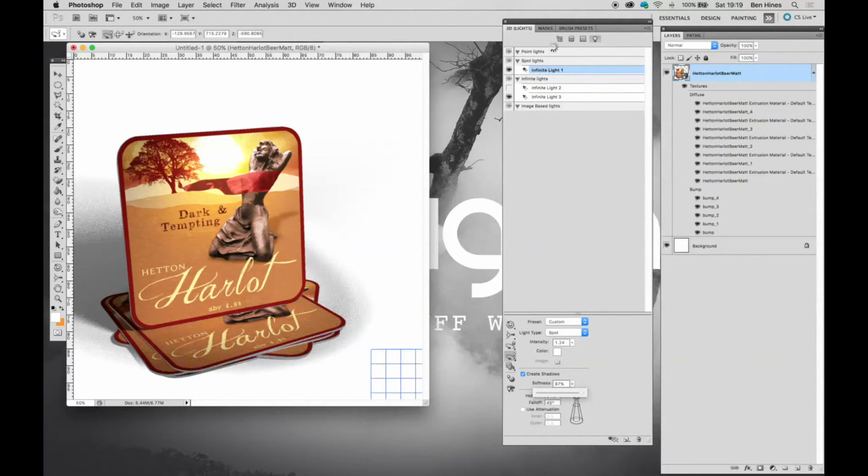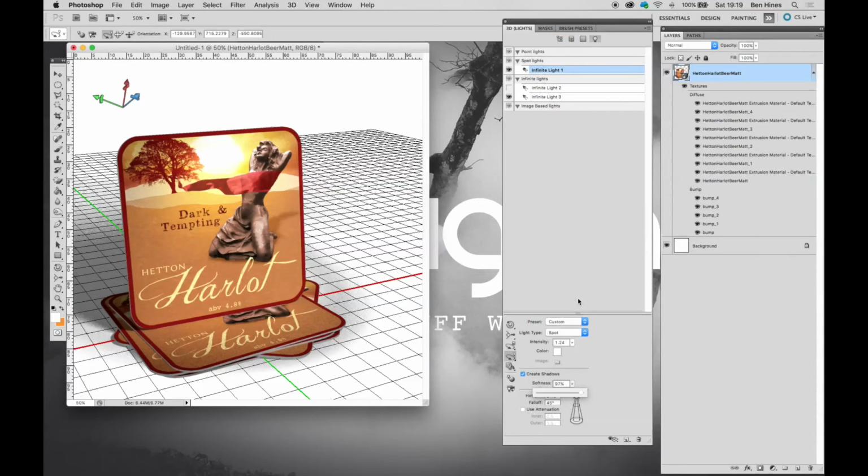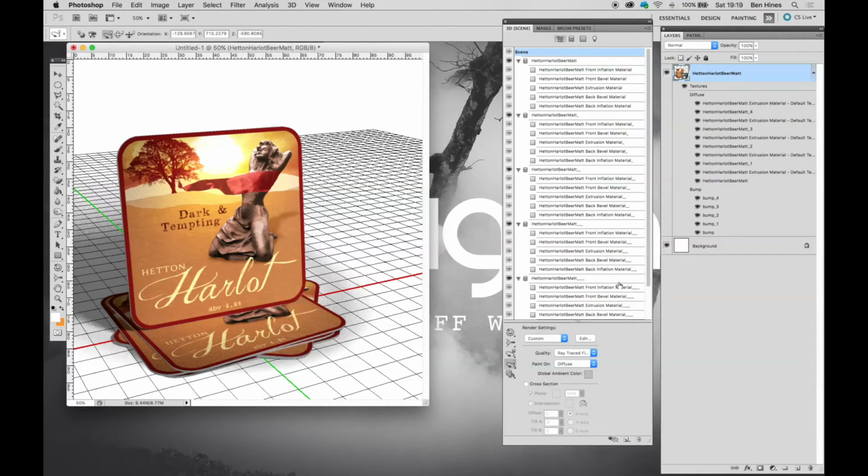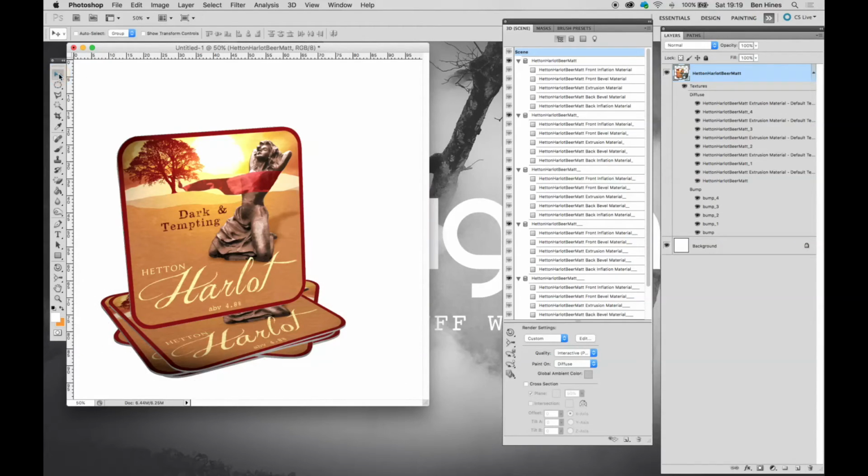For now, let's leave that. I'm quite happy with that. So I'm just going to go back to here, and I'm going to change my scene to be interactive again. So we'll lose the shadows for now, but we know that they're there and working. Okay, so go back to the camera.